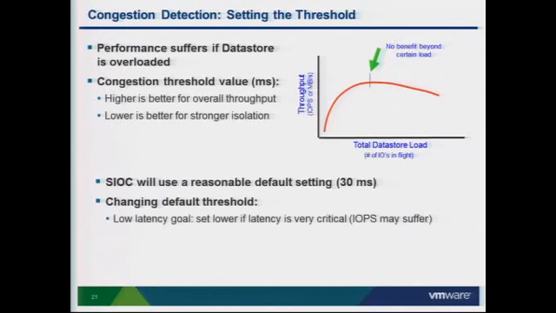So we have set a reasonable default based on our experiments and the data that we gathered on multiple storage arrays, and the current setting is 30 milliseconds. But this is something that you can change in your environment. For example, if you are running a VM which is more latency critical, and you don't care about operating your data store at the peak throughput value, you can set the latency to be lower in that case.